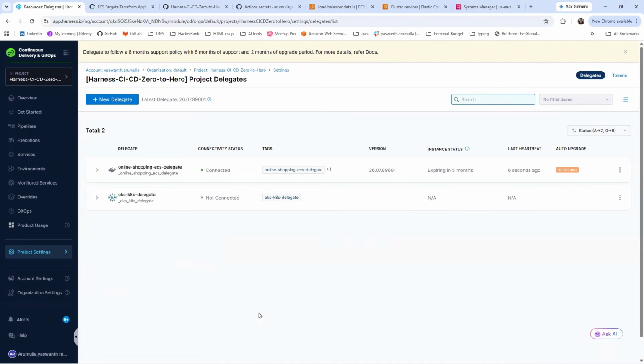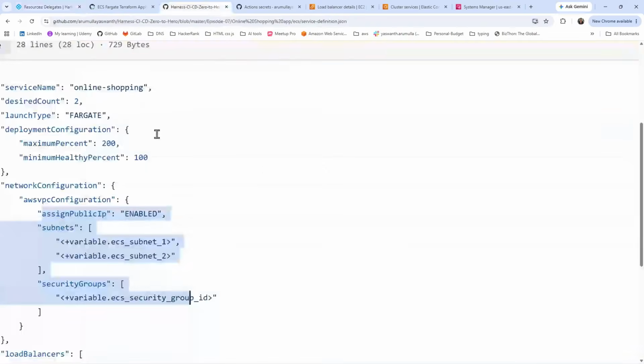The same thing I am creating using the Kubernetes delegate agent with services and environments in episode 10. This is a glimpse of creating the connectors and the delegate agent through Terraform. This is just a glimpse for episode 10.